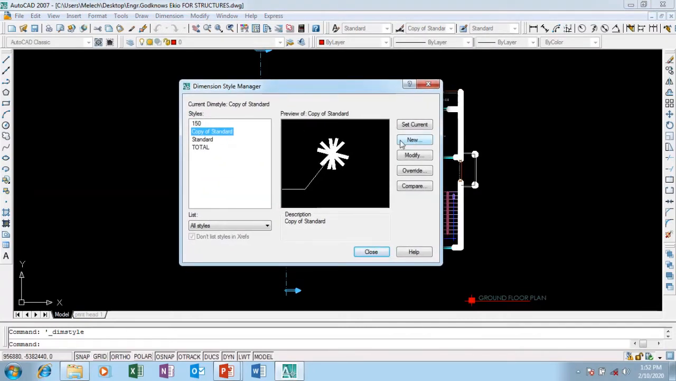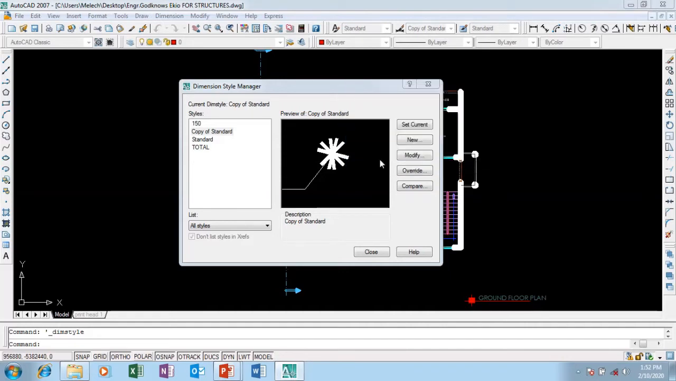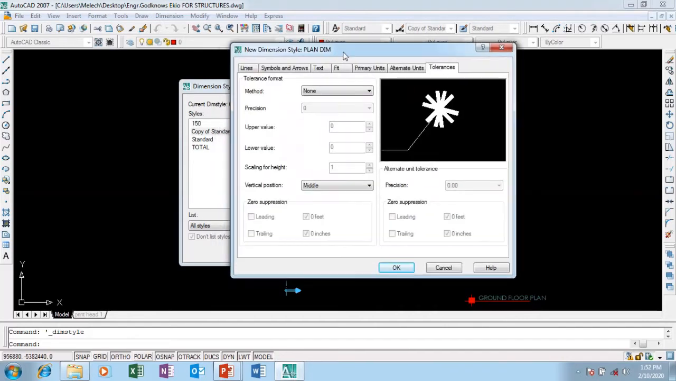I'm going to go to create. These are dimension styles that are all in the drawing. There's a preview. So I'm going to go to new. That means there's three dots here, so there's a dialog box waiting for me somewhere, so I'm going to click on it. So it comes out a new style name, so I'm going to call it plan dim, which I connote to be plan dimensions, just for my plan only. I'm going to click on continue.